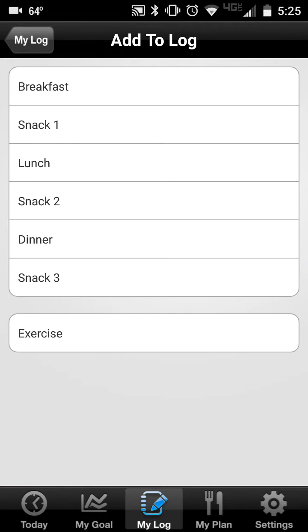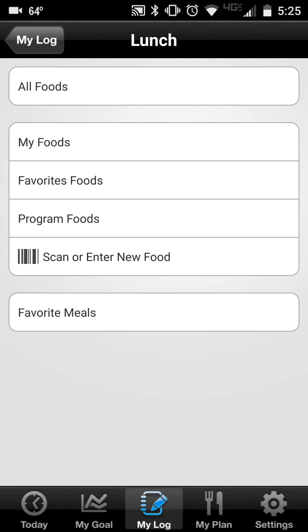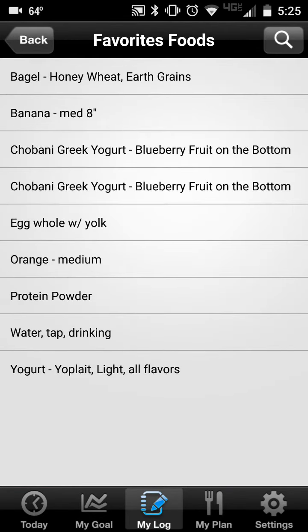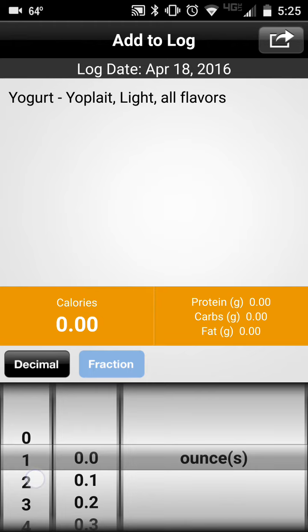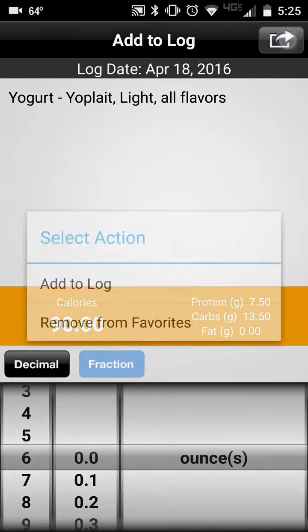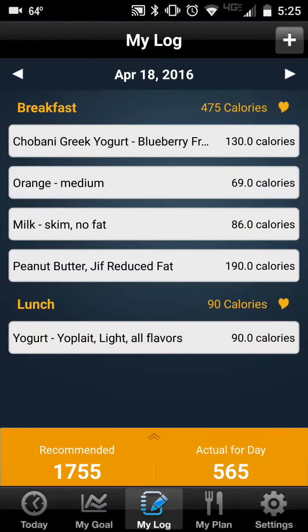Or let's say we're logging for lunch. Here is favorite foods, and this is where you save those individual foods. Let's say I had some yogurt here because I eat this every day for my lunch, however many ounces I had. And again, we're going to say add to log, and now I'm building up my log very quickly.